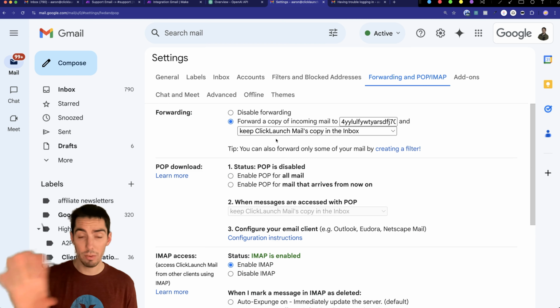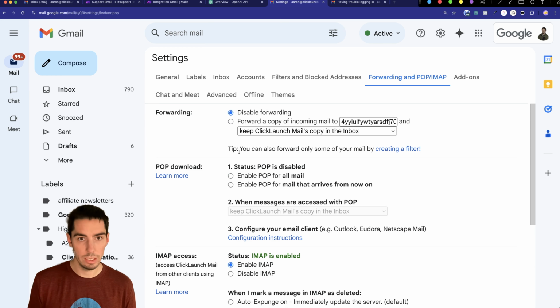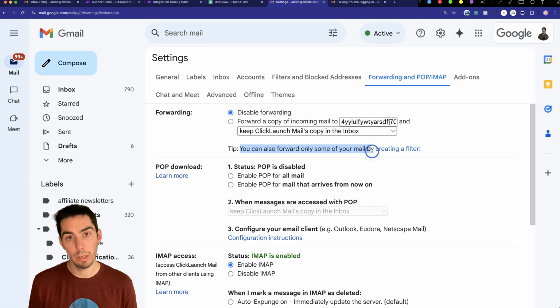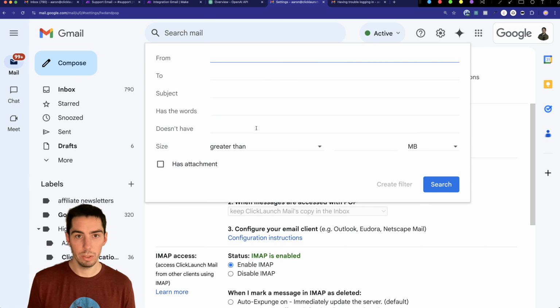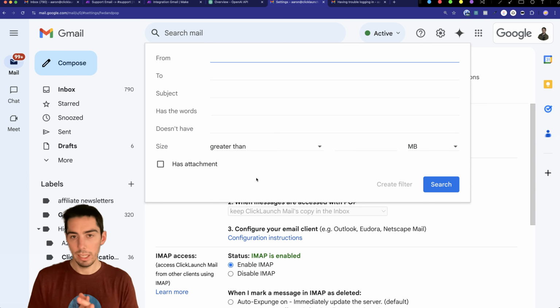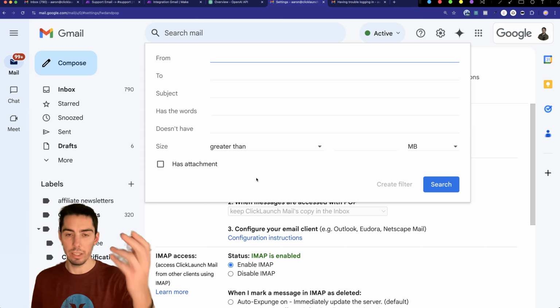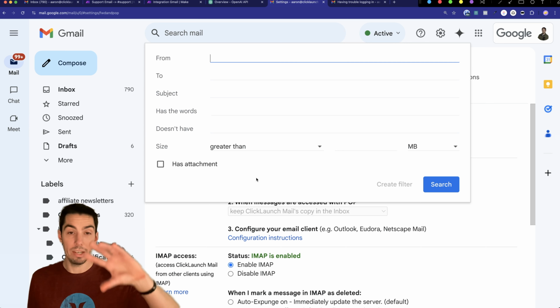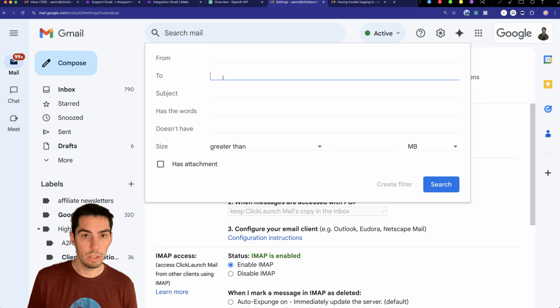I think maybe you don't want to do every email. So we can click on disable forwarding. And what we can do is it says you can also forward some of your mail by creating a filter. So we can create a filter. Now this is going to depend on how your email is set up. If you have specific inbox, but then you maybe have an alias in there, you can say to.